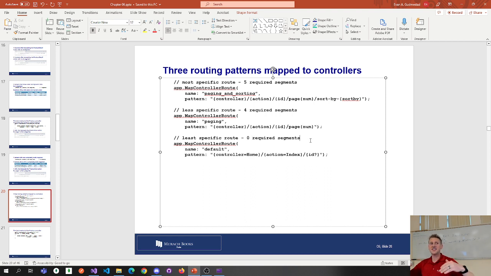The takeaway on this is they have to go top to bottom from most specific to most generic. Right? So this one's most specific because it's 5 required segments. You have to pass in all 5 if it's going to hit this one. This one's 4 required segments, which is less specific than 5 required. So it's going to use this one first if it's possible. If it can't use it, it falls down to this one. If it can't use that one, it falls down to the default route.